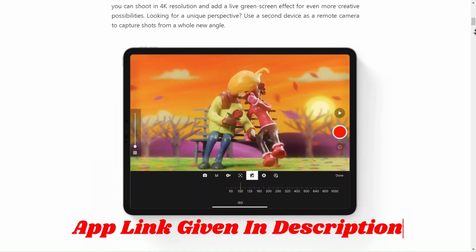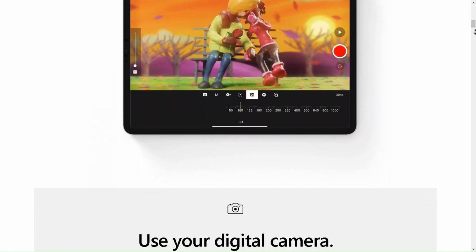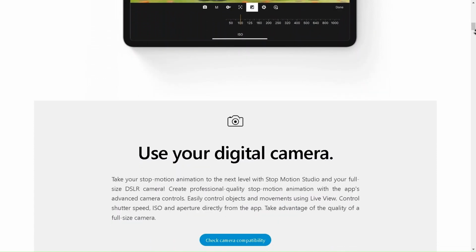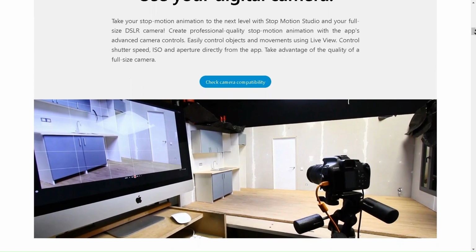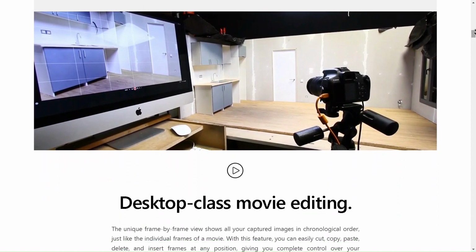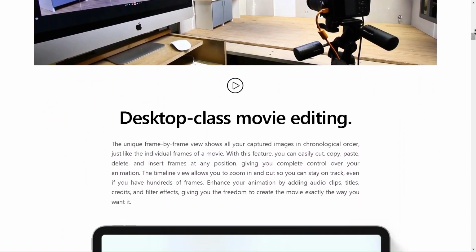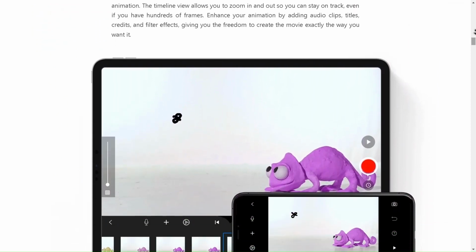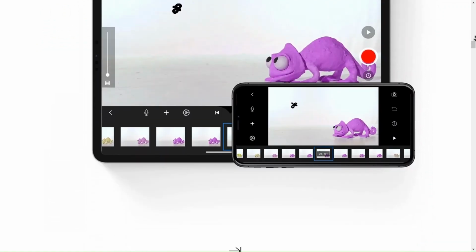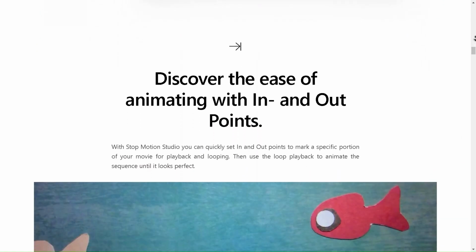If you've ever wanted to bring your toys, drawings, or everyday objects to life, this is the perfect app for you. Stop Motion Studio is super user-friendly, making it easy for anyone to start animating right away. With its intuitive interface, you can set up your scenes, capture frames, and see your animation come together in real time. It's like having a mini studio right in your pocket.